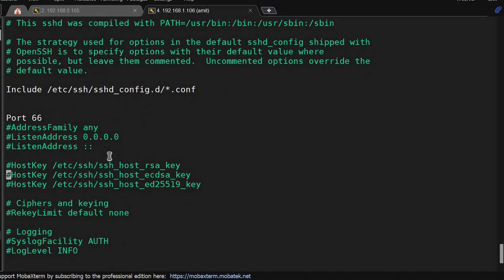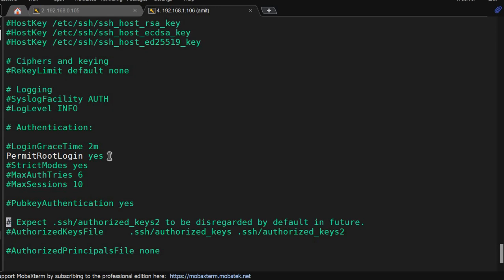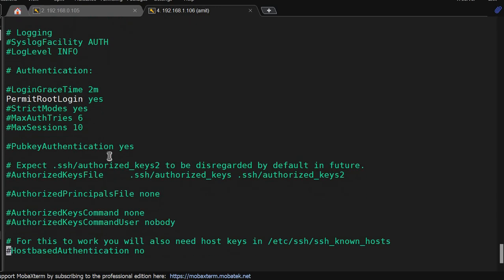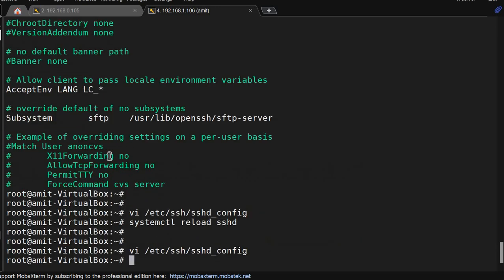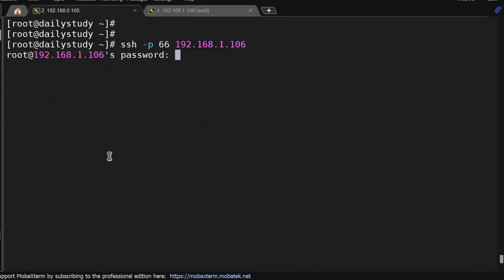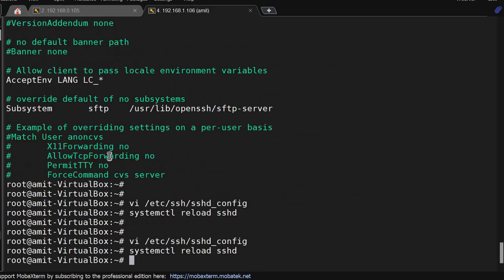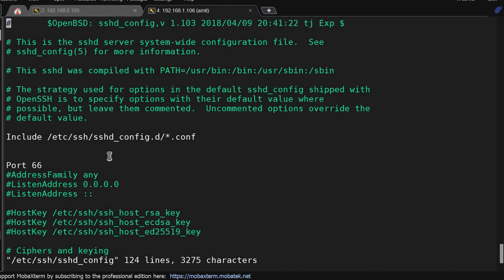You're able to see what these things are: listening address, login, authentication, PermitRootLogin. Yes, we have done that. PubkeyAuthentication, yes. Or sometimes you will see PasswordAuthentication. So what we'll do, we'll set PubkeyAuthentication yes, so only public key authentication will be taken and password should not work. It's working.